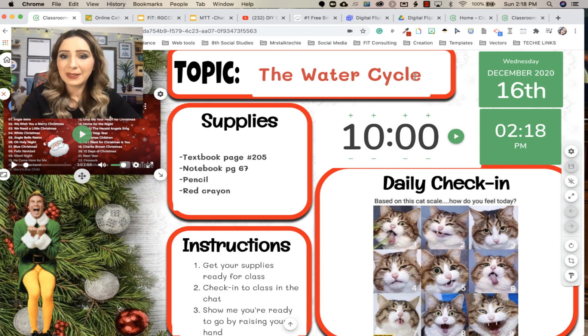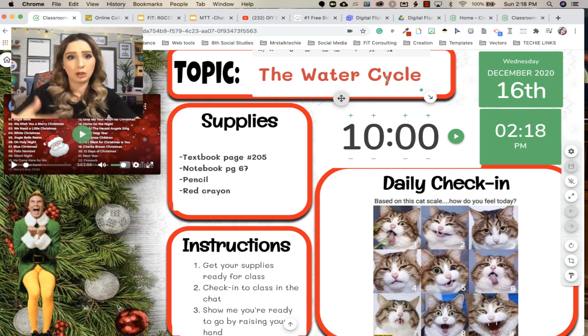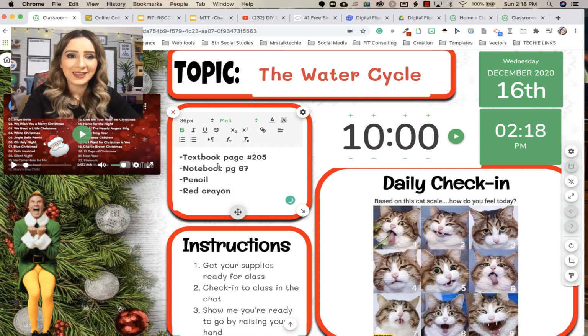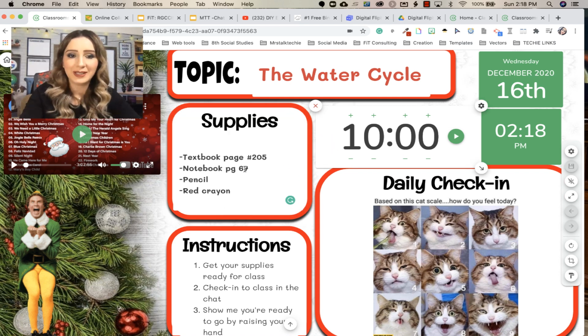I put my topic here. I change this as the week goes by. So I don't teach science, so I don't even know why I put the water cycle, but that's what came to mind. But you can change this up as the week progresses. Your supplies, I added this text box here. So I want the kids to turn to page 205, on their notebook to page 67, have a pencil and maybe a red crayon.